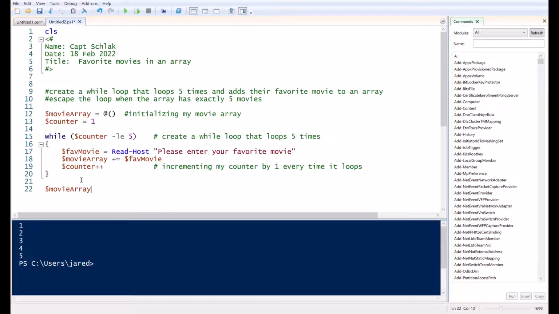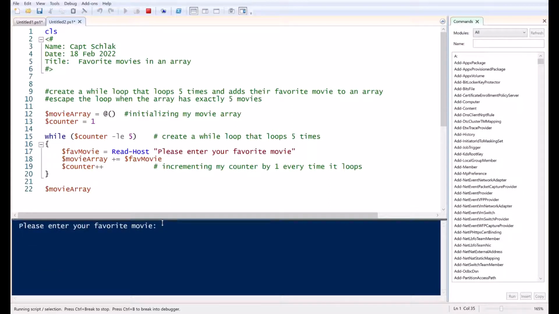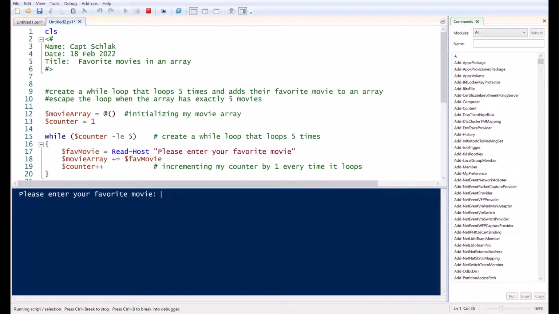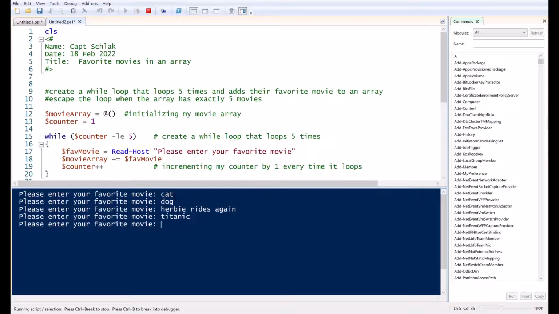All right, so let's go ahead and run this, and hopefully it works for us. First movie. Cat, dog, Herbie Rides Again, Titanic, and Lord of the Rings.